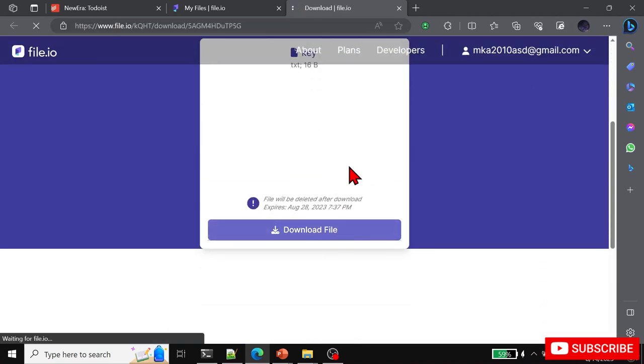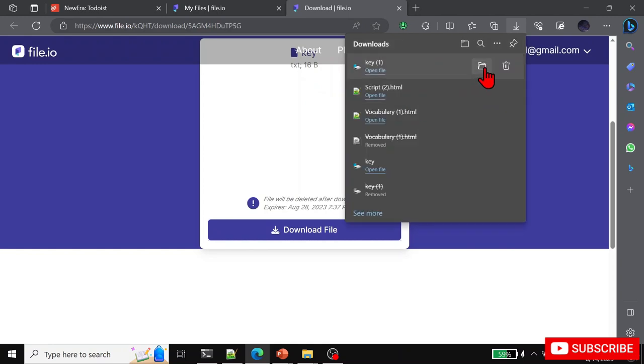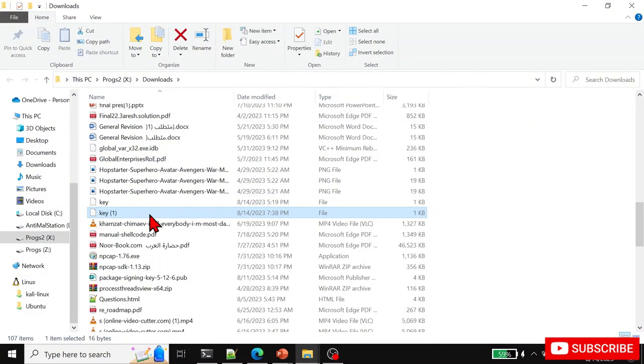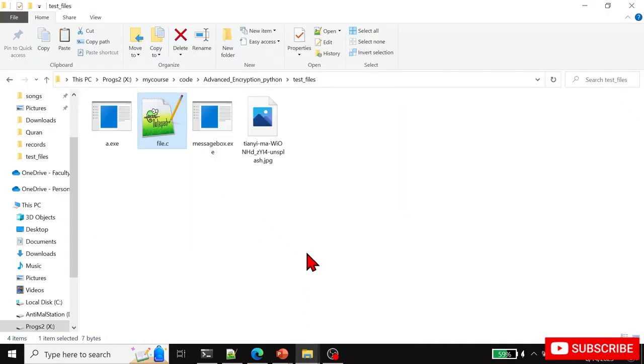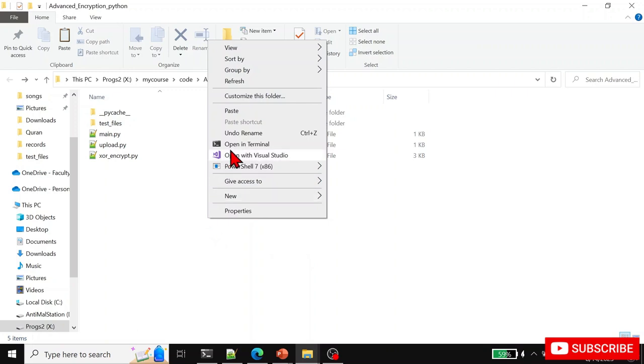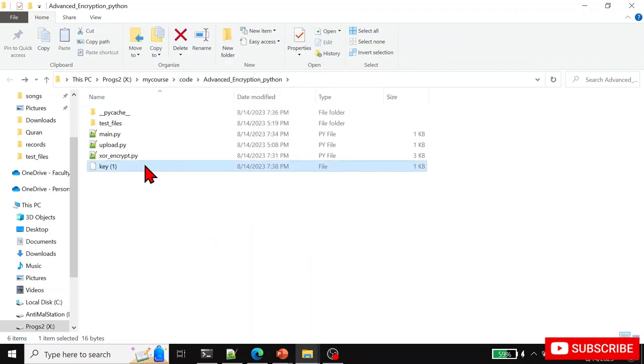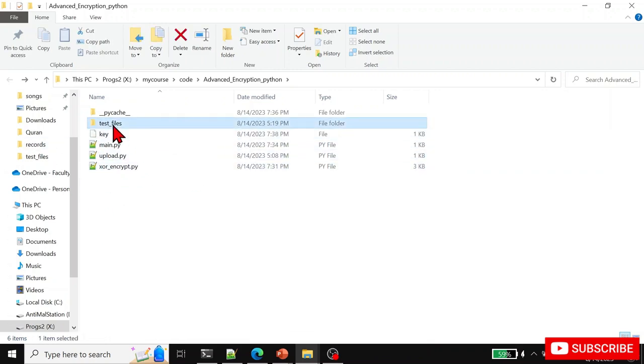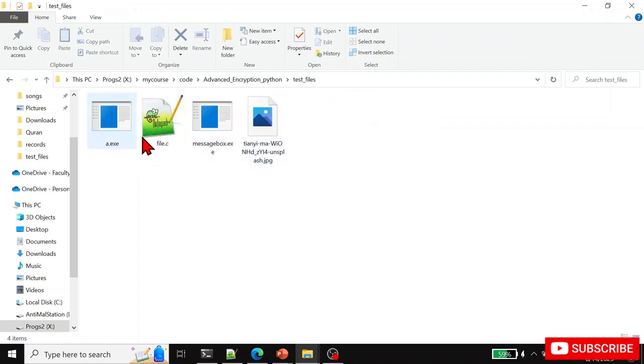And we will just download this key, 60 byte length, and we just copy it into our exe for decryption, because we want to test our decryption. Let's name it key, because this is what we named it in our code. And here, this is the file.